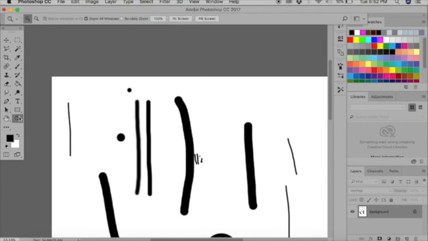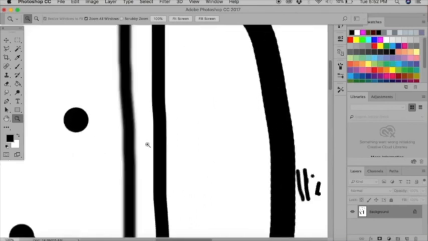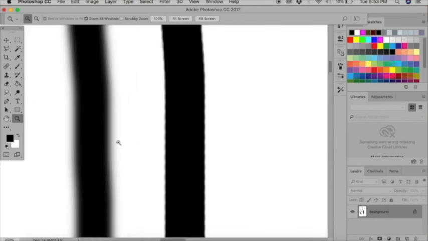To understand this better, let us zoom in. What you can see here is the stroke done with a hardness of 100% has a more defined, clear edge, whereas the stroke done with a 30% hardness has a much softer and blurry edge. Now this is one characteristic of a brush tool. I hope that was useful.